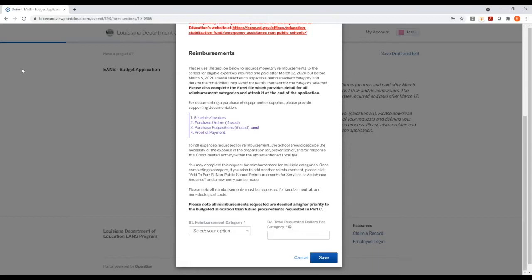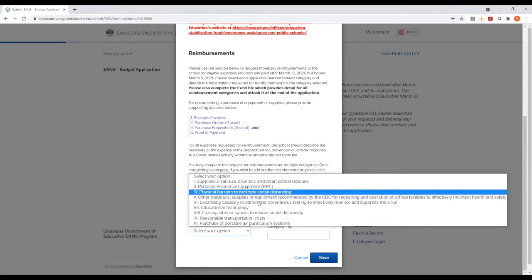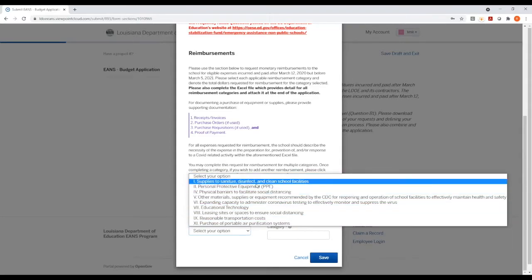Once you have completed the Excel file, please begin entering in all of your reimbursements by category and then entering the total requested dollars per category. Then hit Save. Please note, when you select your option for reimbursement category, you will see several categories listed. Again, you're going to be entering in the total dollar amount per category as it relates to what you filled out within your Reimbursement tab of your Excel document.